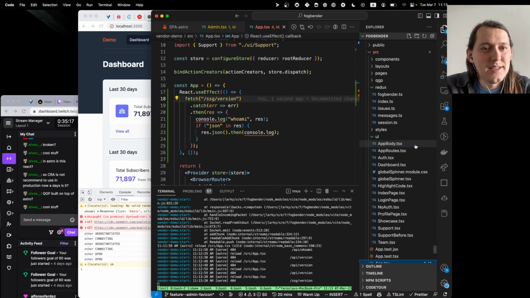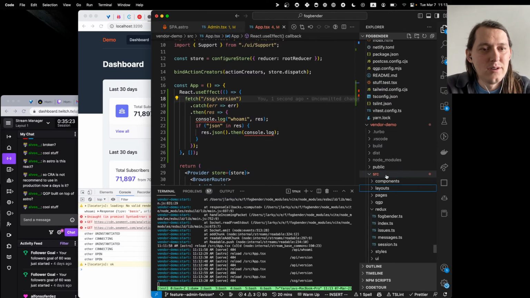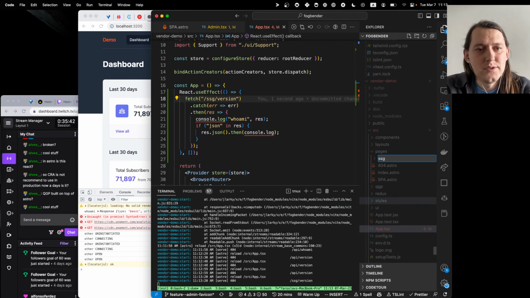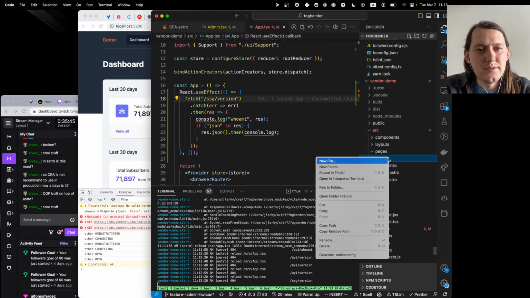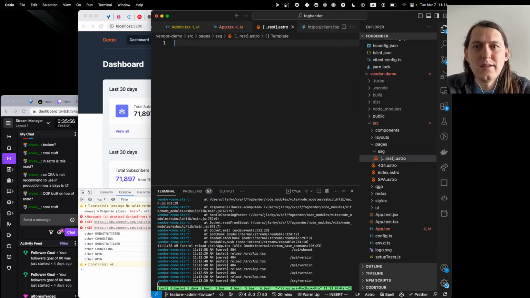So now let's go back here, and in our pages, where's our pages? In our pages, we can create a file. Not entirely sure how that should work. Let's create a folder called SSG and let's create a file. I think that's the syntax. So let's create an Astro file that says hello.